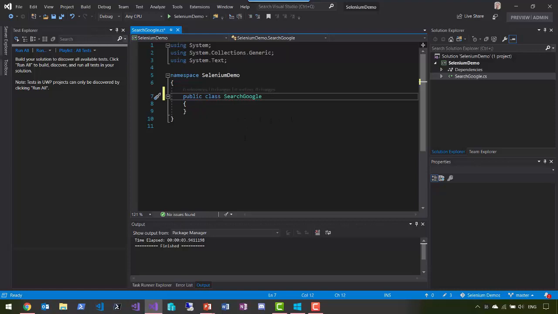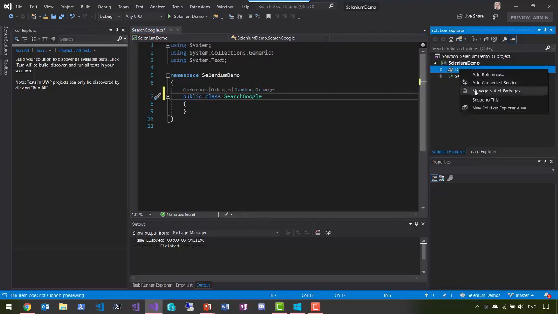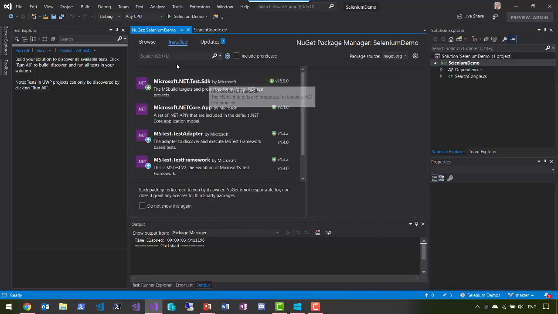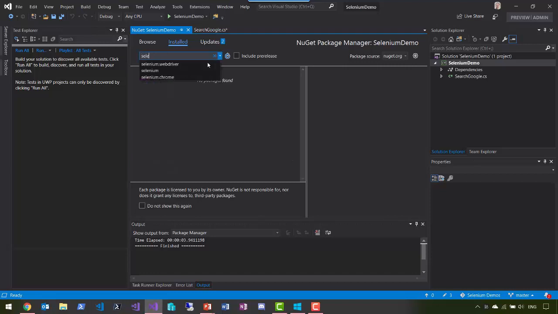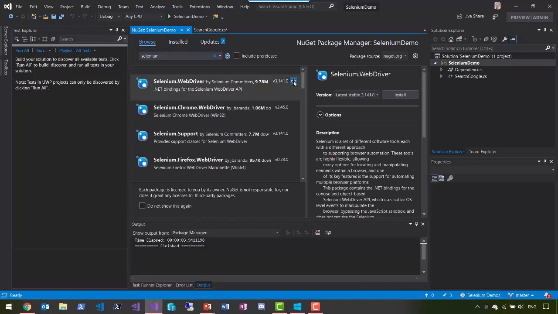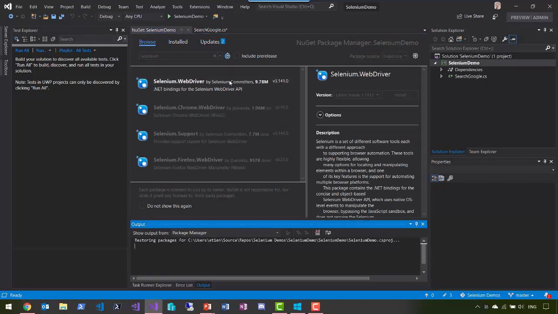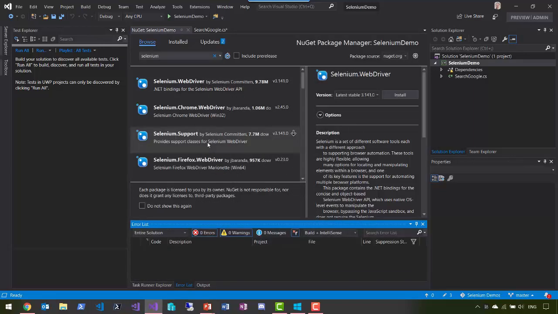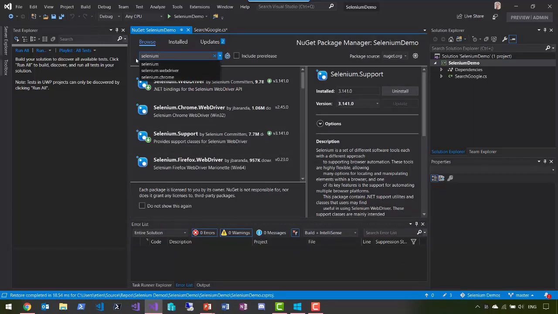And we're going to put a little bit of scaffolding into our test project now. So under dependency, I'm going to manage my NuGet projects. I'm going to pick a few things. We're going to start with Selenium, and we're going to pick under Browse the WebDriver. So we're going to install that. We're then going to install Selenium support. We're going to do some tests with the Chrome driver.